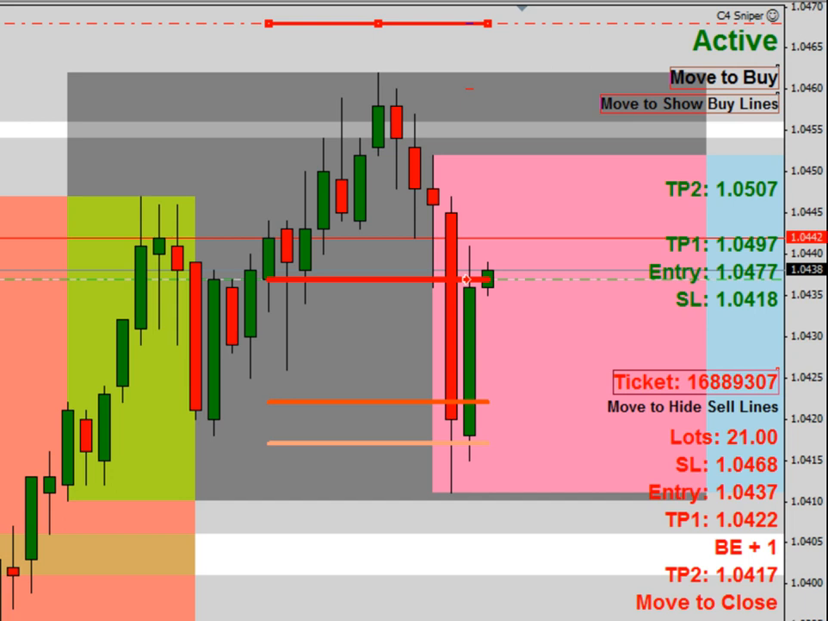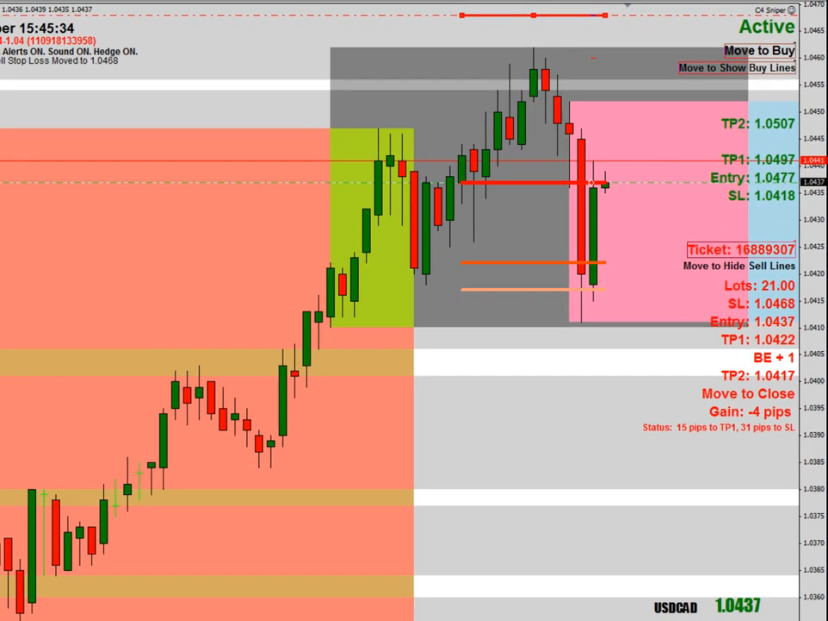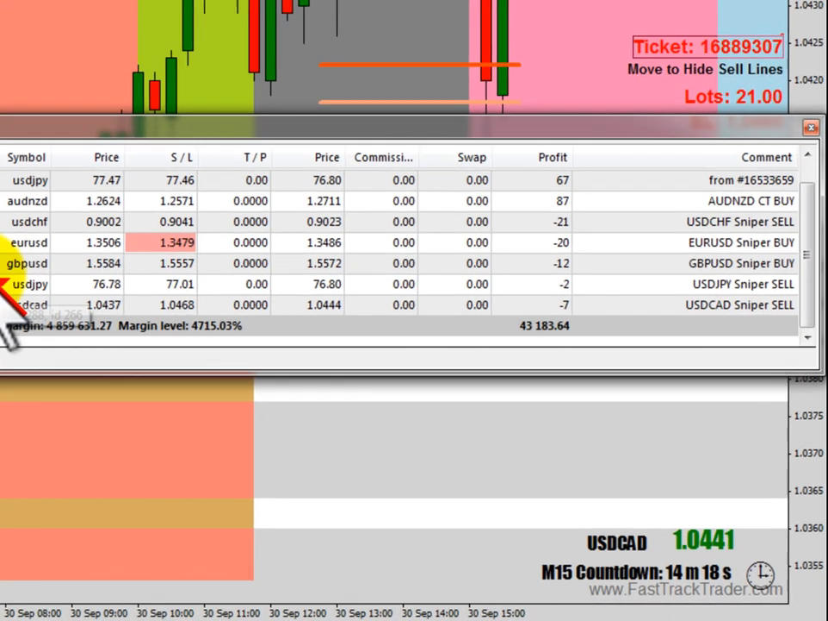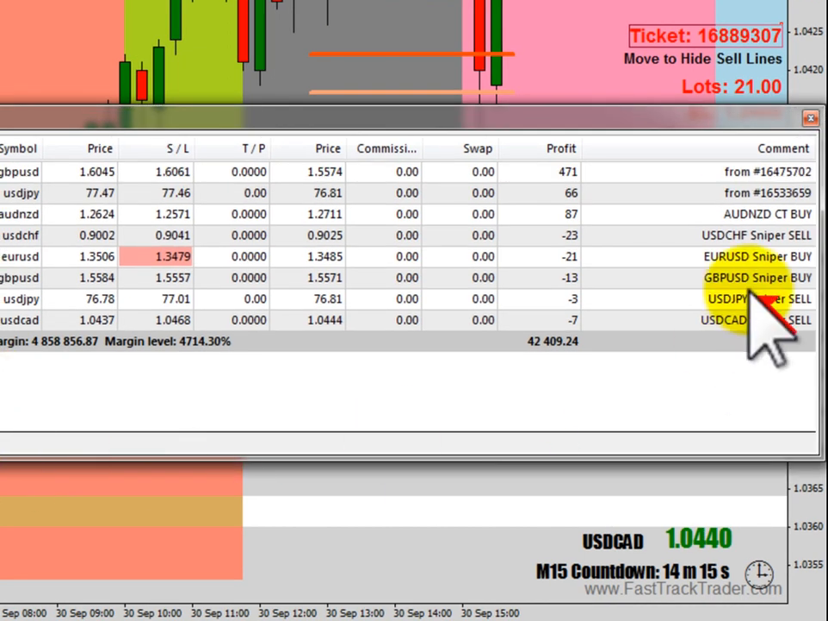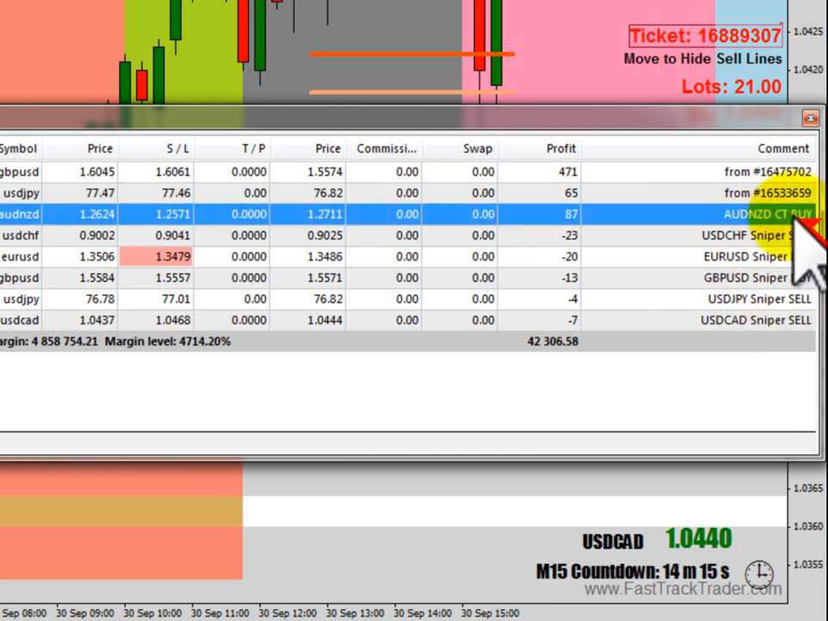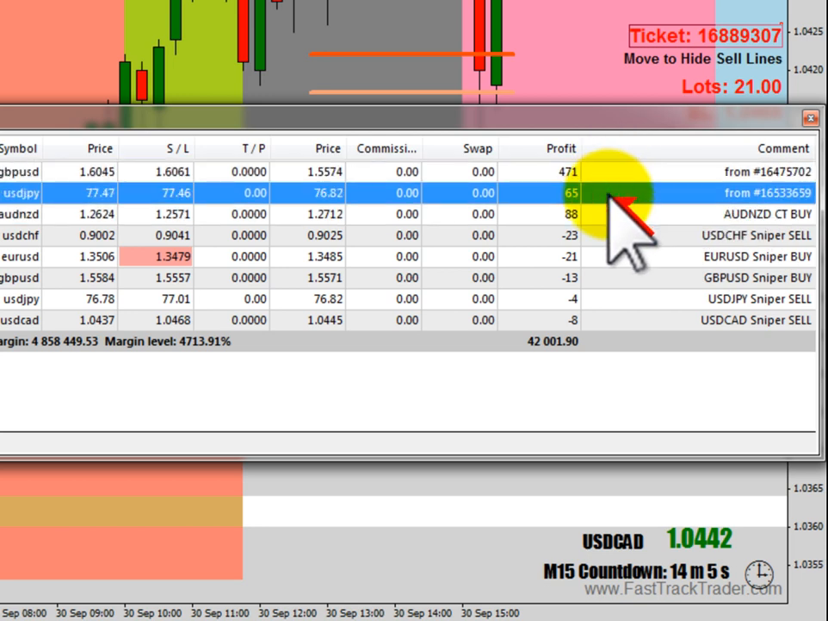So we got a few of these running, and again, the terminal shows you all the trades you're in, and here it says the currency pair sniper, buy or sell. This one, CT buy, is for Chart Trader. And these are some old trades that I had running before. This is just a demo account that I'm going through the software with you right now. Okay, so there they are.